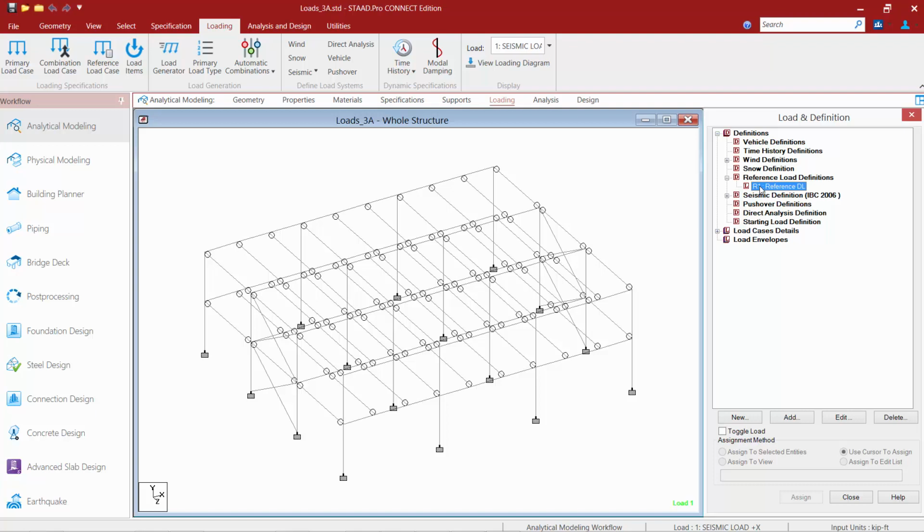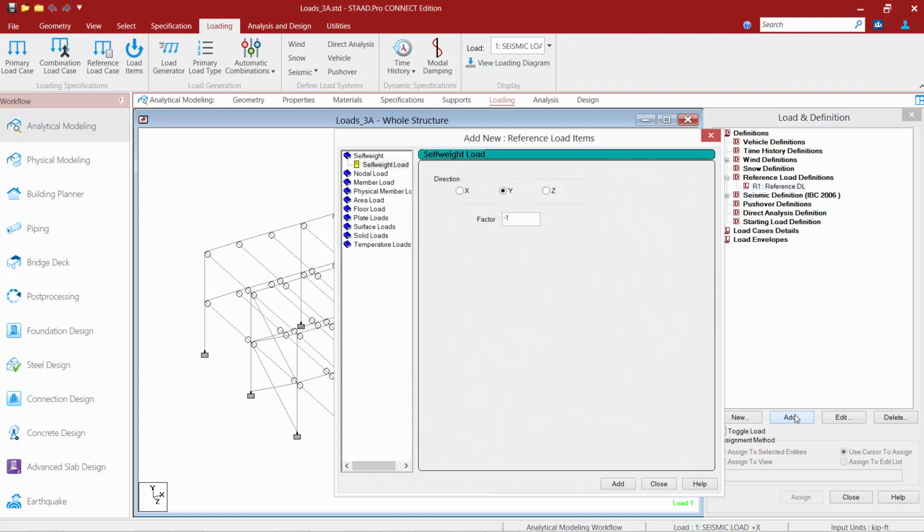So to start this process, we need to add load items within this load case. So I'm going to highlight my reference dead load. Then I'm going to come down here and click on the add button. And here you can see all the different reference load items that I can add. For my particular model, I'm going to add some self-weight. So I'm going to highlight the self-weight option. I'm going to tell the program I want it in the Y direction, which is my vertical axis, with a factor of -1. Once I'm done here, I'll go ahead and click on the add button.